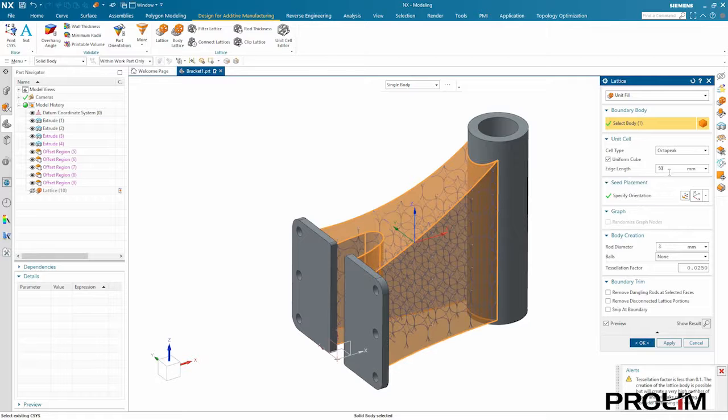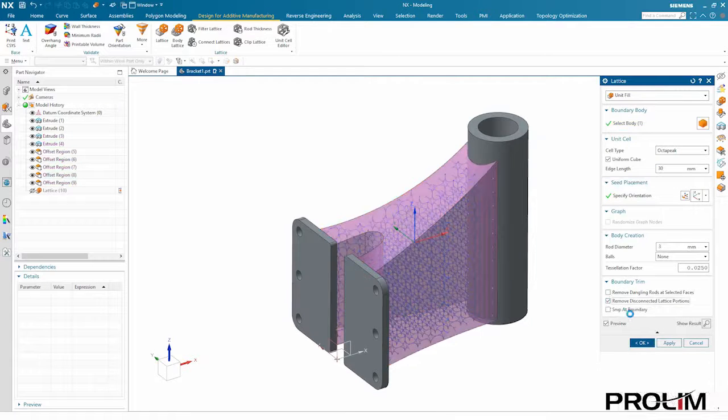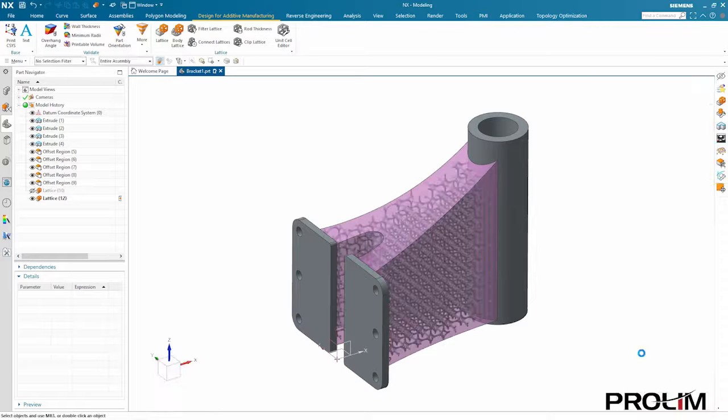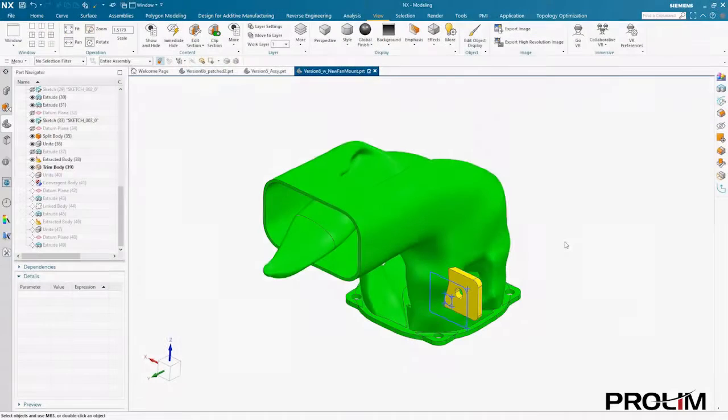The lattice capability you see here is one such tool. There are a multitude of options for creating lattice structures built inside of NX, and you can see a few of those here. You might also begin your design with a topology optimized shape. Now, NX includes the ability to topology optimize geometry for material usage or weight.